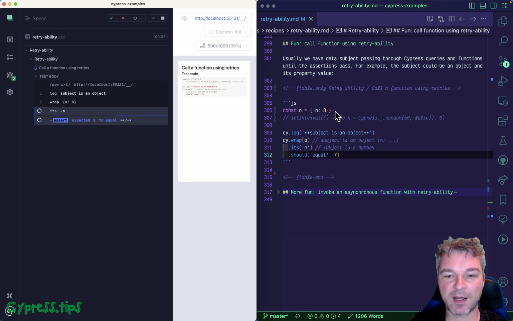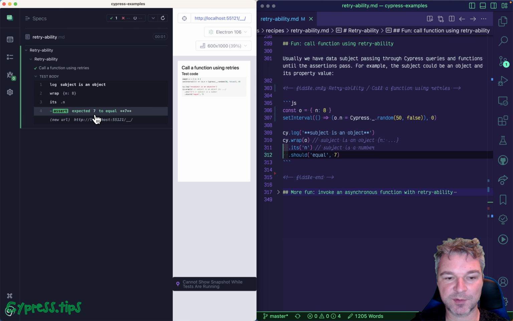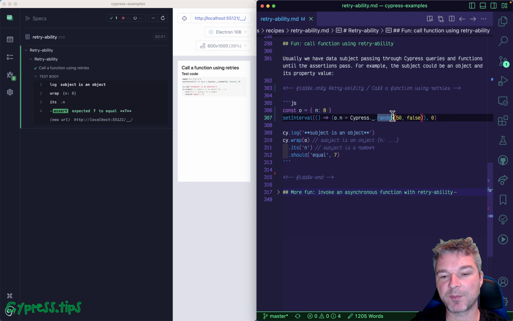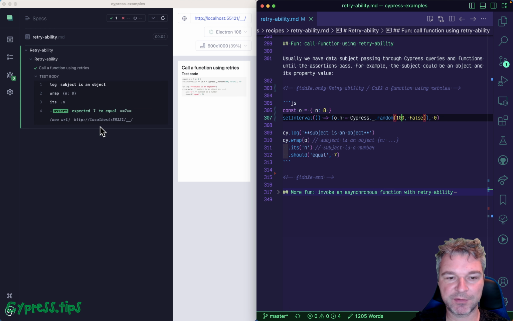And in our case, the object is static. But if we change the value, for example, by periodically drawing a random number and setting it, then you will see how it will retry and retry. Look at the assertion. It actually prints different values. You can see how it iterates. And as soon as the random puts number 7, cy.its grabs its value and the assertion passes. We can increase the randomness just to see it operate for a longer period until it reaches 7. Okay, so an object, its property value, assertion.